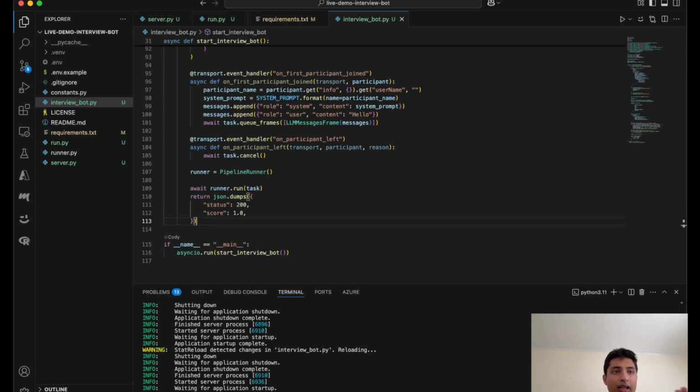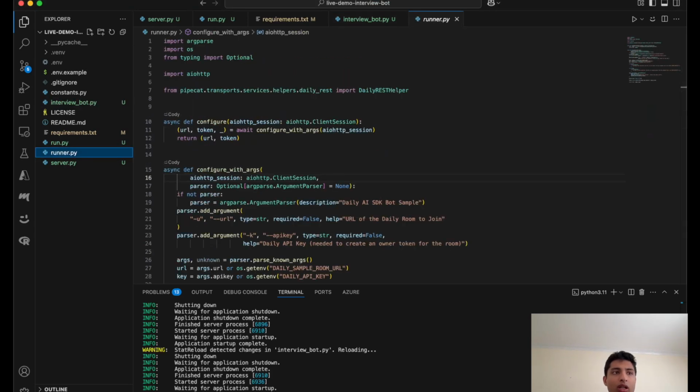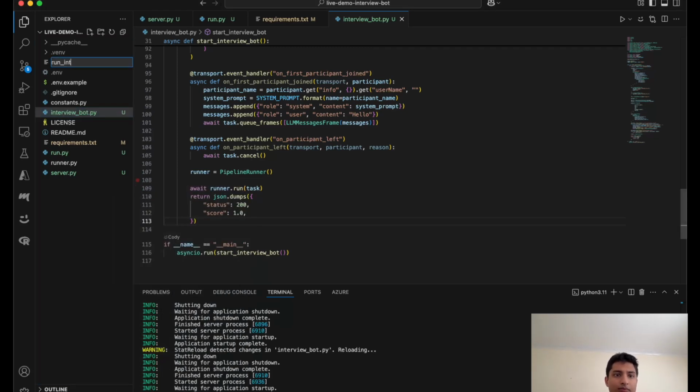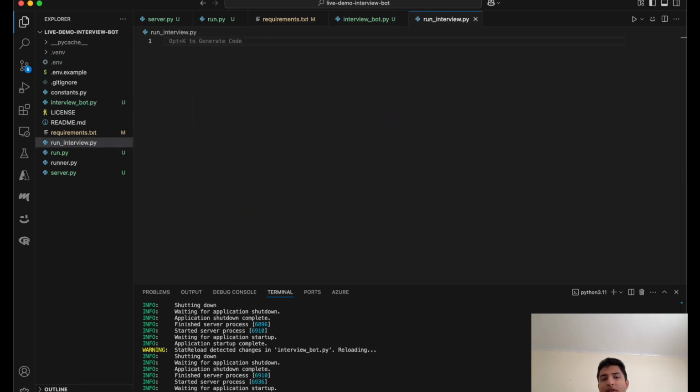Now on the next part, we are going to be looking at how to actually run an interview call. Sorry, my apologies, I did not need to open up Runner. Right now we have a server that's willing to take in those endpoints, but we're not able to actually run those endpoints. We want to actually do that.